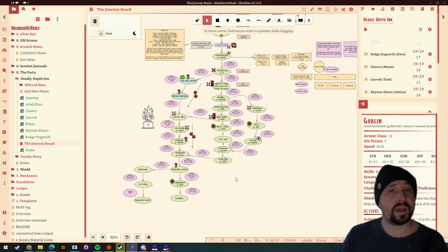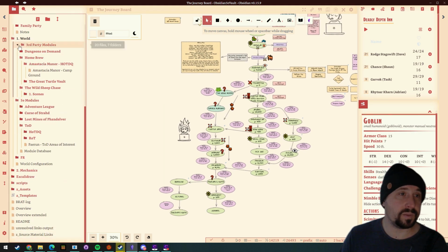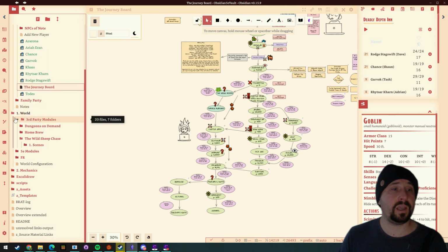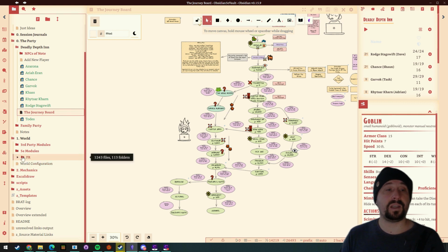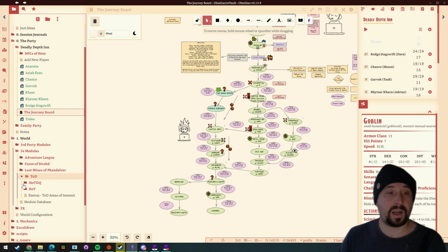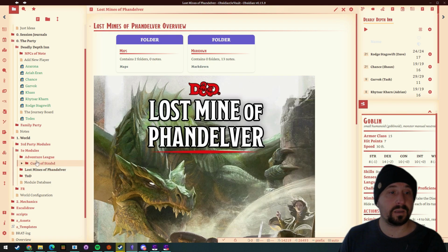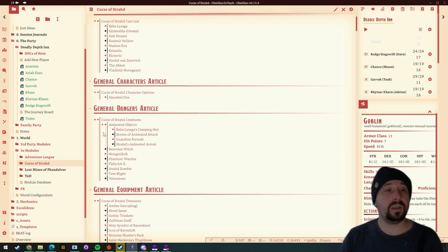Now, outside of that, I then have my world, okay? A lot of people have always wanted to get into my world folder, and you can see in here I've got a breakdown of third-party modules, 5th edition modules, and FR, where FR stands for Forgotten Realms. Basically, this is where I have the official stuff. So, Horde of the Dragon Queen, Lost Mines of Phandelver, Curse of Strahd, these are modules that I've played.